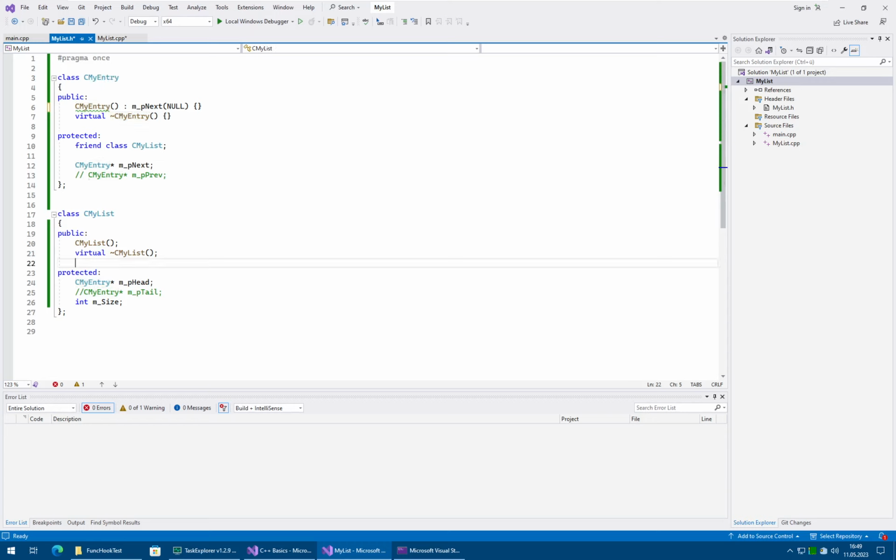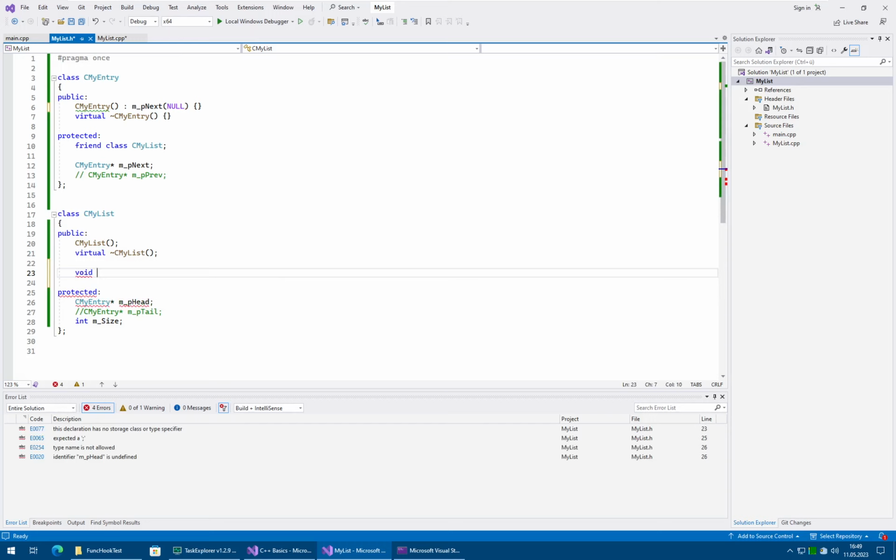But here, what do we want? What do we need most urgently? We need something to add to the list. So let's say void insert entry. It takes something of the type entry.